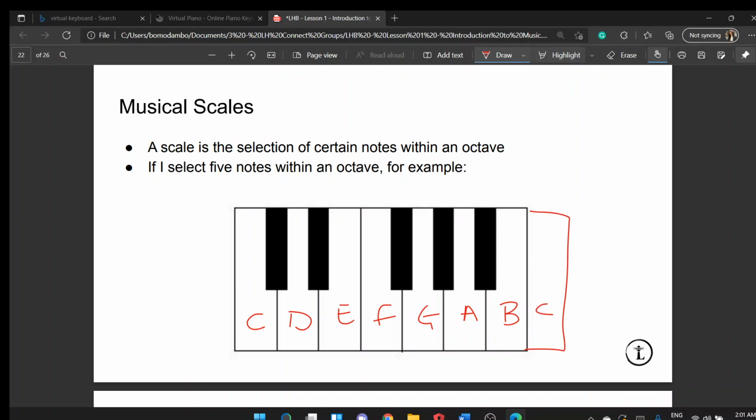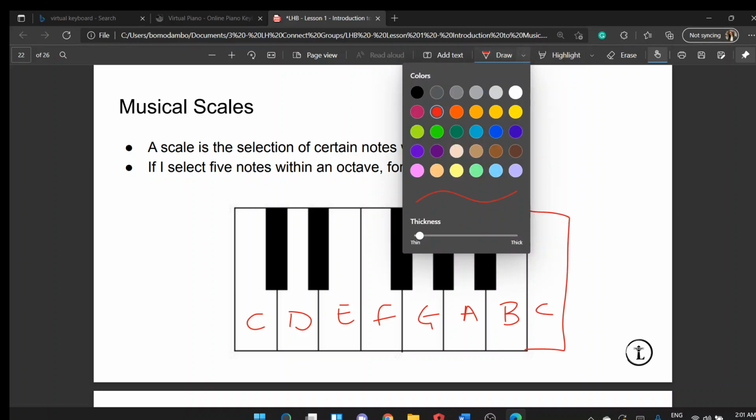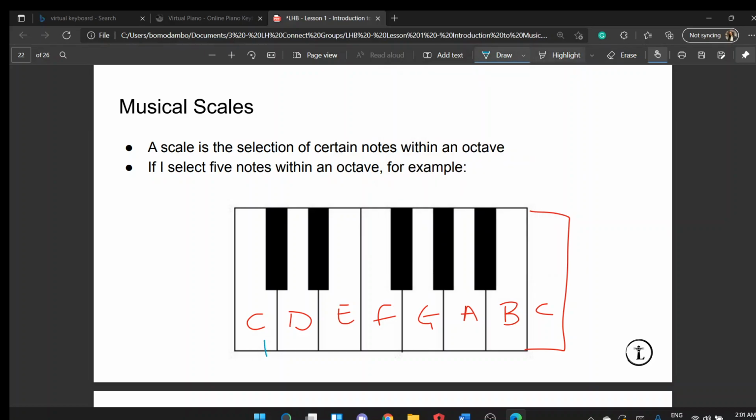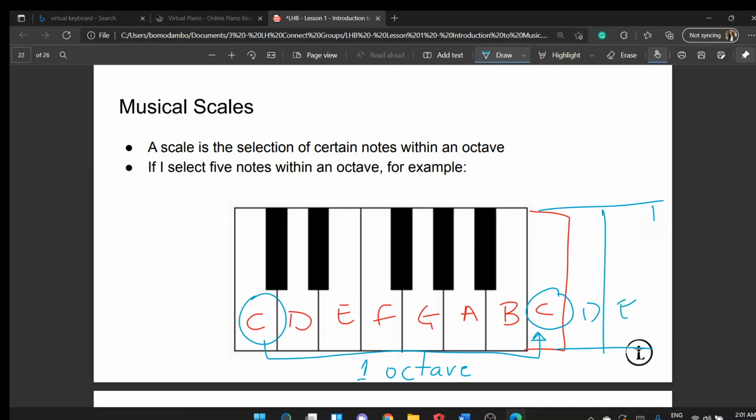Okay? Now I've pretty much drawn one octave. This is one octave. This is one C, another C. That's one octave. Now, if I select 5 notes within this octave, there might be other notes here, D, E, whatnot, but let's focus on any notes between here. So I'm selecting 5 notes.